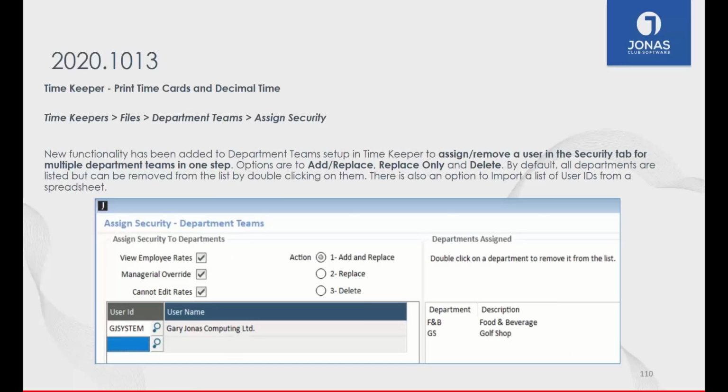On the Timekeeper side, specifically related to department teams and assigning security, so who has access to view, modify, and delete specific information pertaining to staff time punches, we've given this screen a very nice upgrade. We've increased the number of staff that you can assign from a security perspective, giving you that nice option to quick enter or import into here. And just really a nice way to go ahead and assign that department level security to departments.